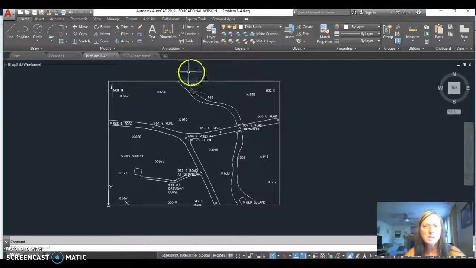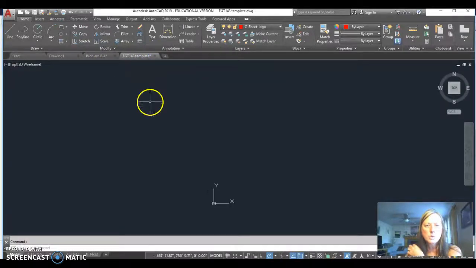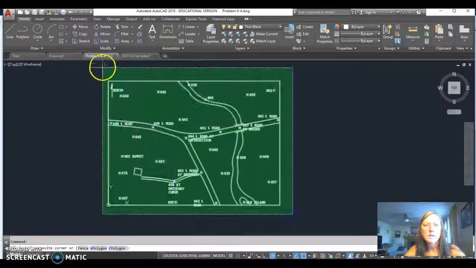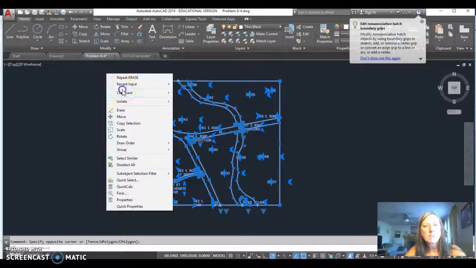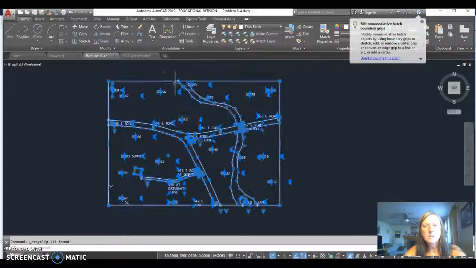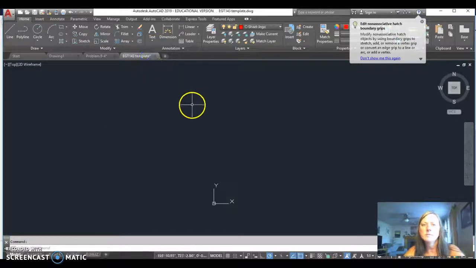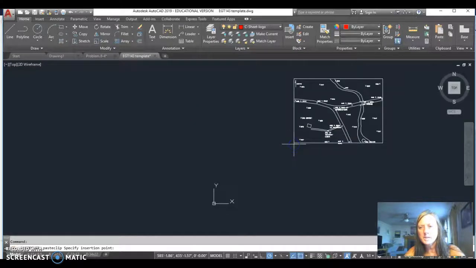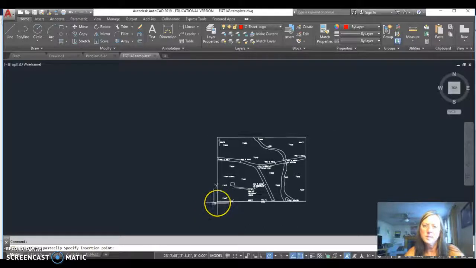My recommendation is to have your template up and running as well, so that you could basically just take this and copy it and then paste it into your template. And then that way you have all of your layers, all of your text, everything that you have preset in this particular file. And I'm just going to paste that at 0,0.